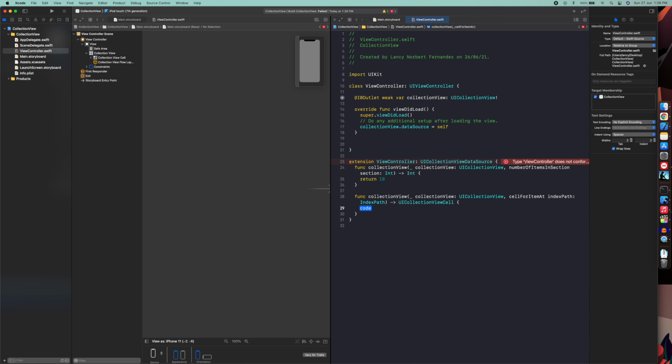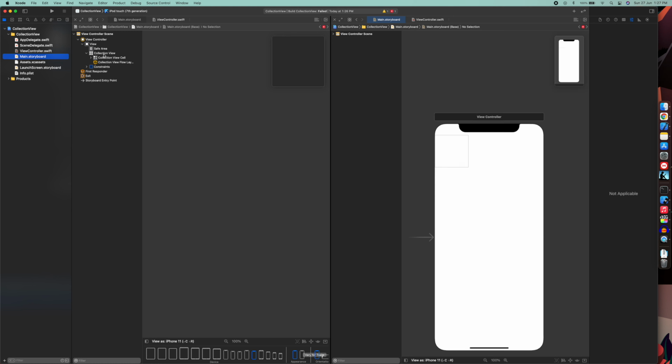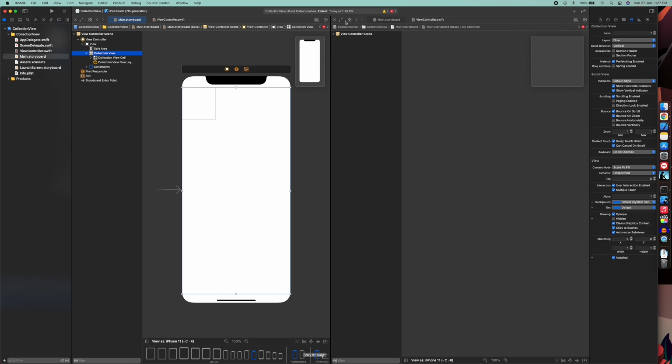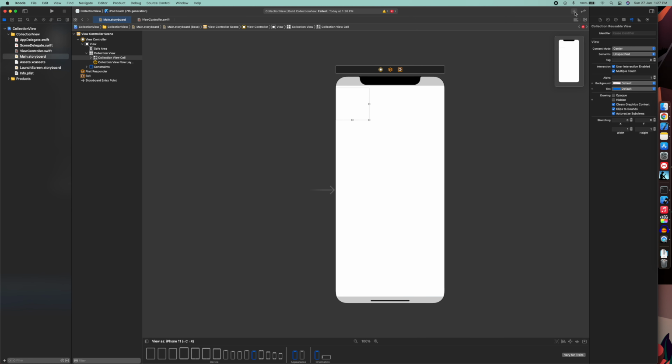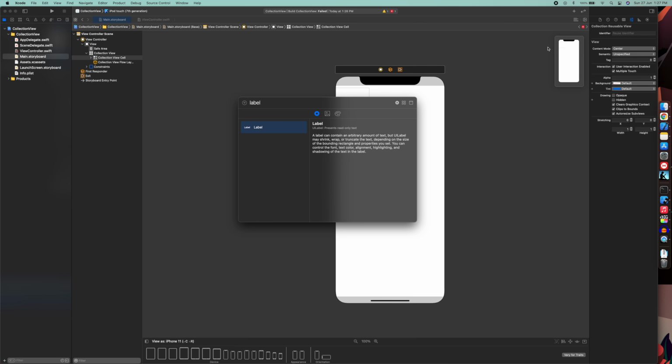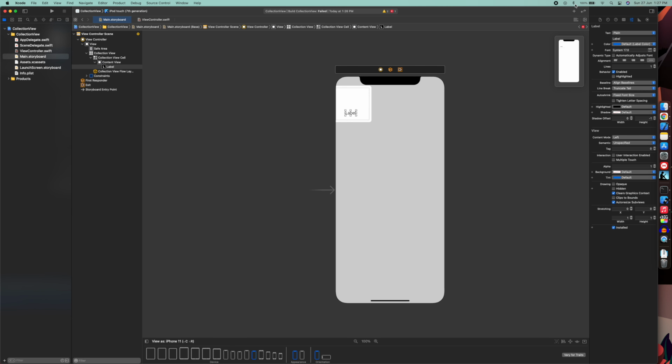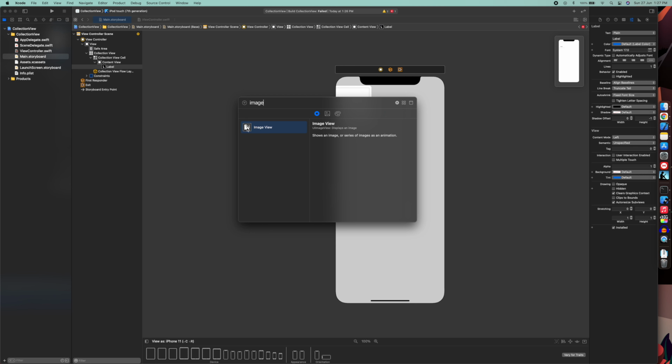Since our final version of the app has repeating images and text, each cell in our project will contain an image and a label. Add a label and an image view by clicking on the plus button. This step is similar to adding a collection view.